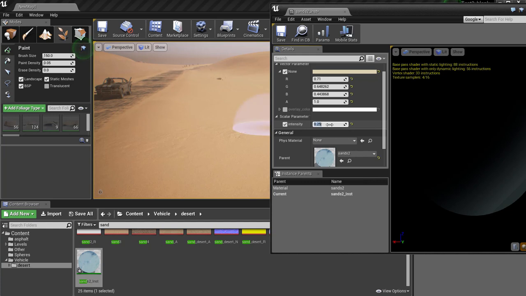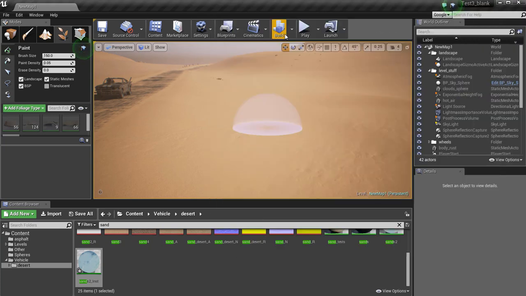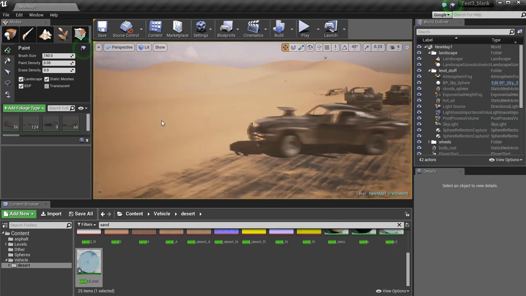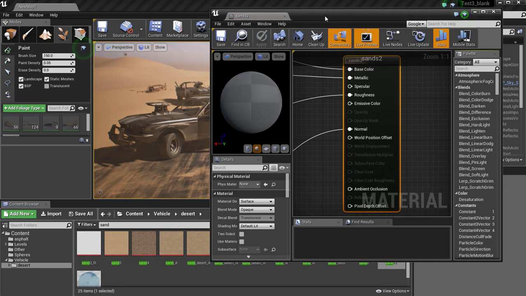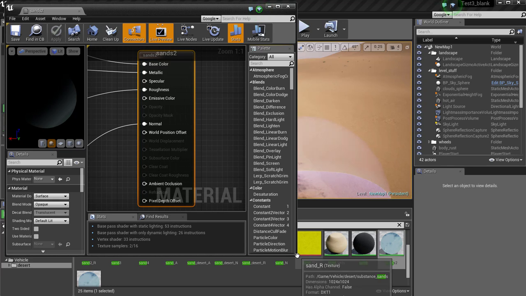Let's put a default value and check this. Okay, so let's go actually into the master material and see how our layers look.